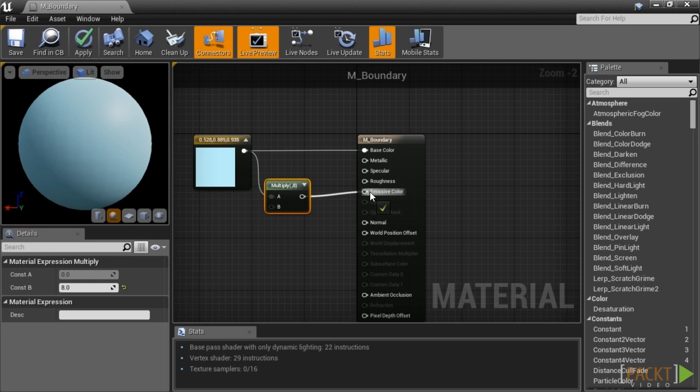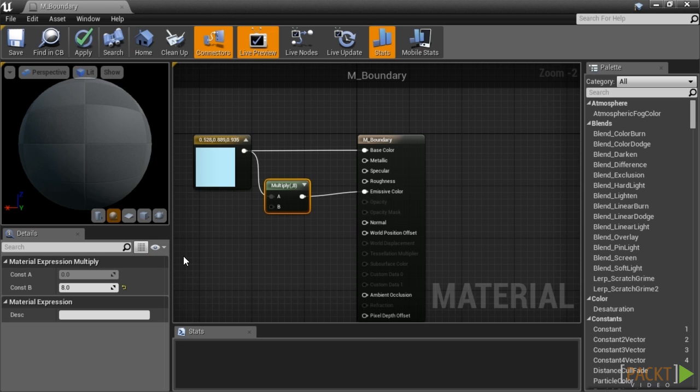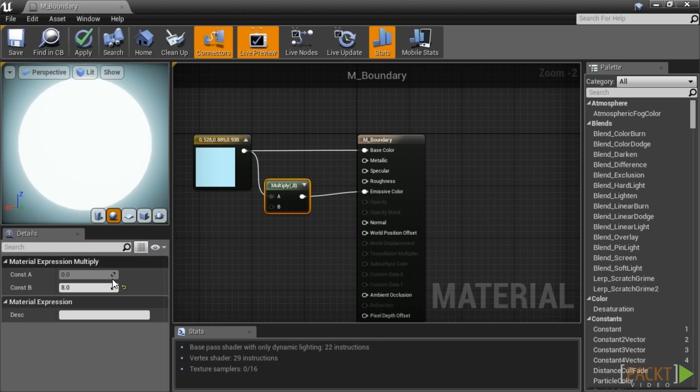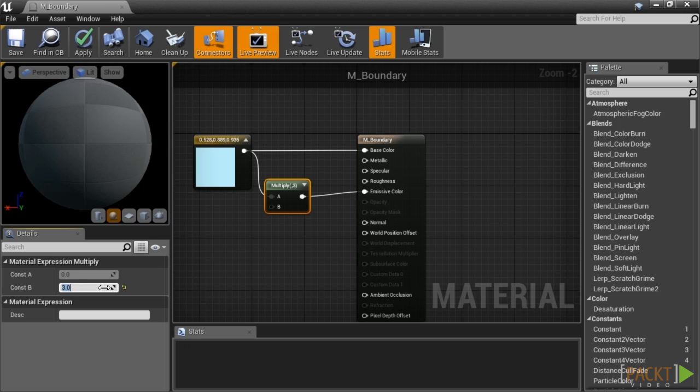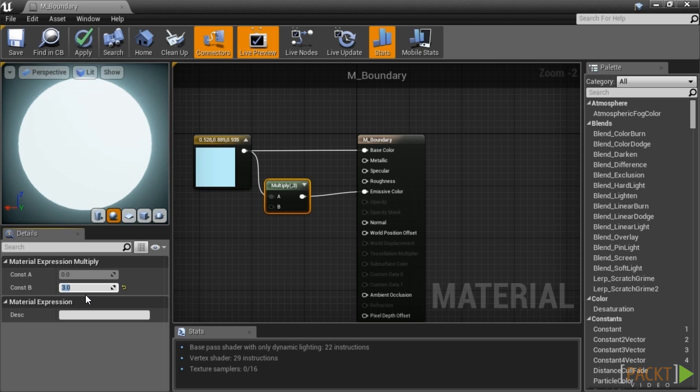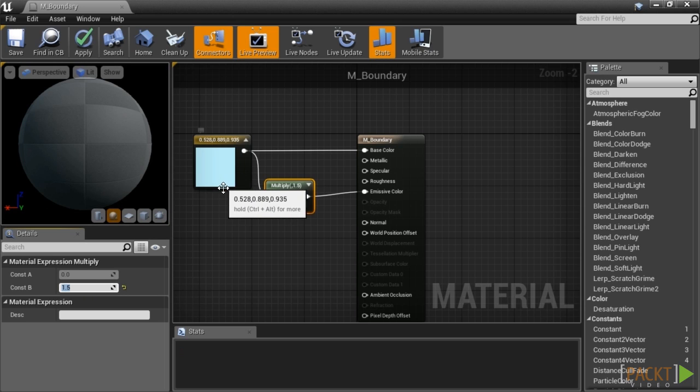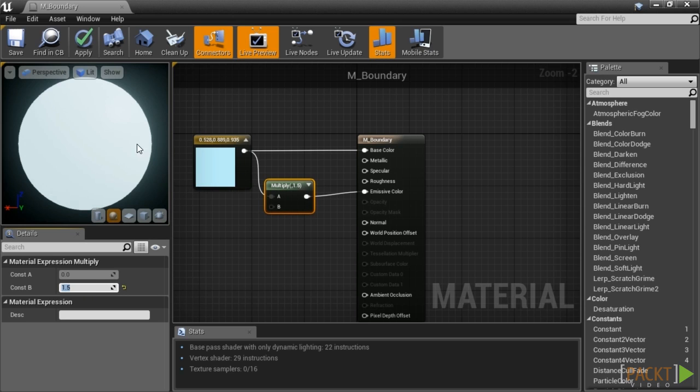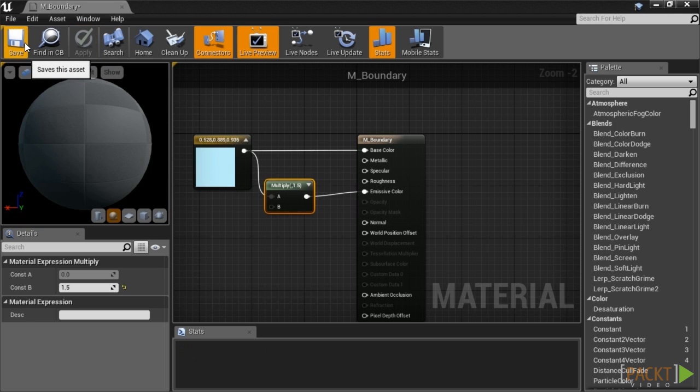There you go. You can see I had forgotten to plug in the output into the emissive color. There we go. Way too bright. Let's bring that back down to a value of 3. Even so, let's cut that in half to 1.5. There we go. That should be fine. Go ahead and click apply and click save.